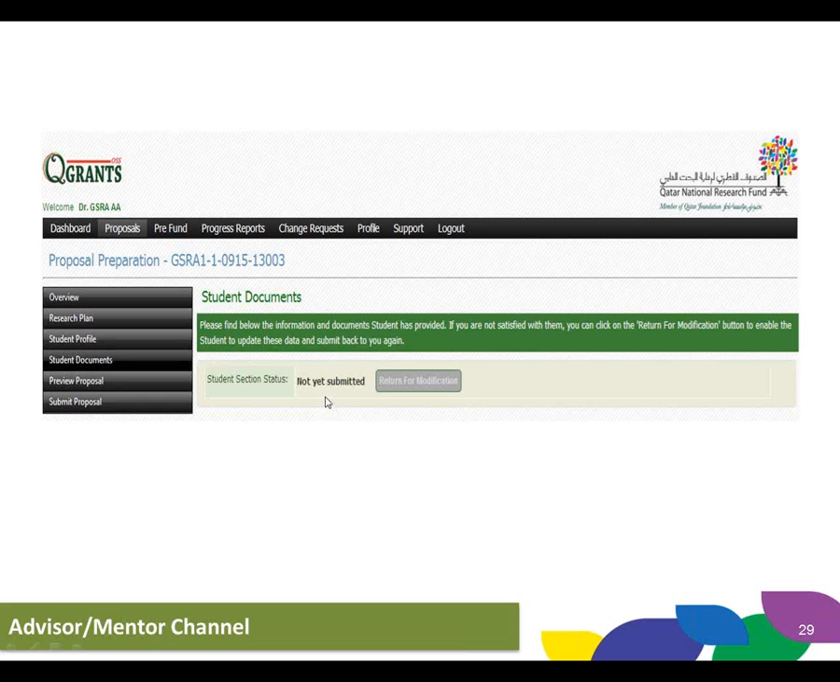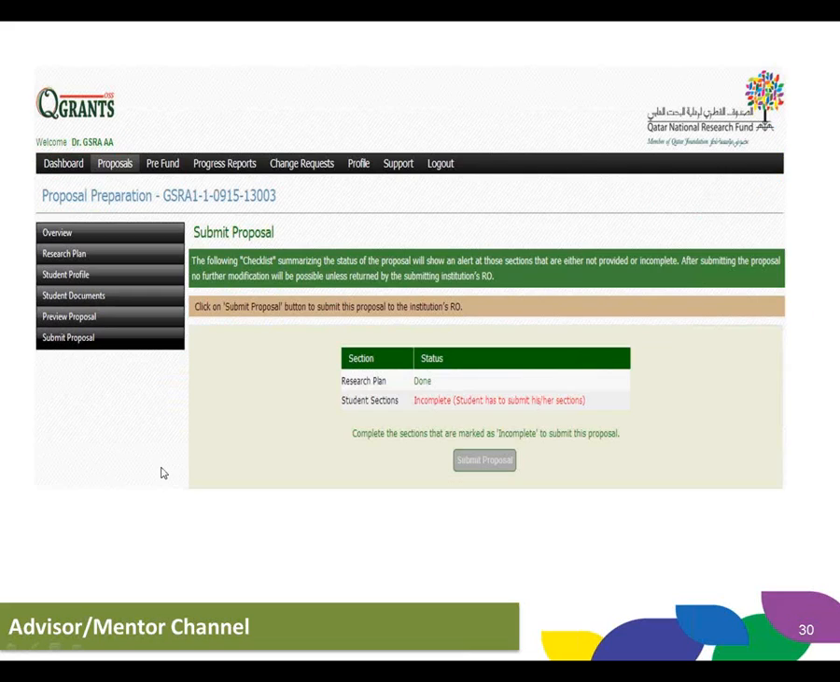But if the student has submitted, the advisor or mentor can view all of the documents and all the details submitted by the student, and they can also return to the student or the postdoc for any modifications. Now, if the advisor or mentor clicks on submit proposal at this stage, if the student or the postdoc has not completed and submitted, they will not be able to submit anyway, because the research plan section is done, but the student section is still incomplete and they have not submitted his or her sections. And hence the submit proposal tab here is inactive at this stage.